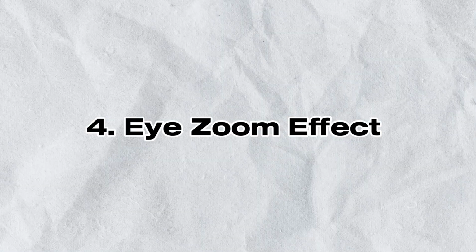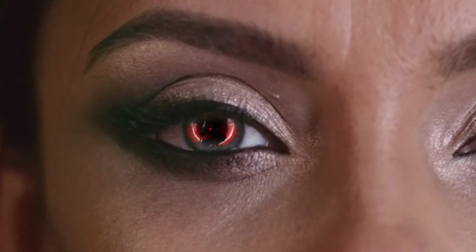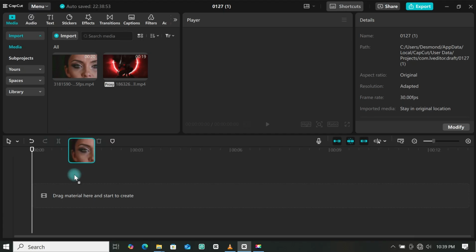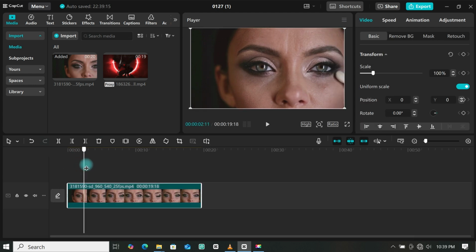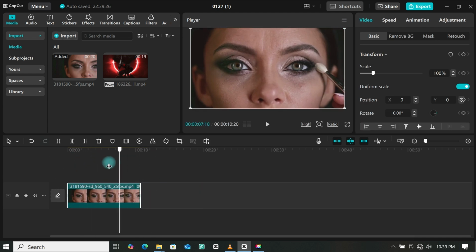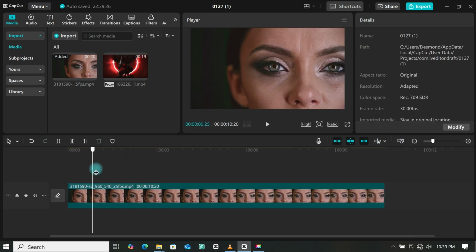4. Zoom effect. So I will add my footage to the timeline. Then I will trim this part off. So now we are going to create a zoom in effect.